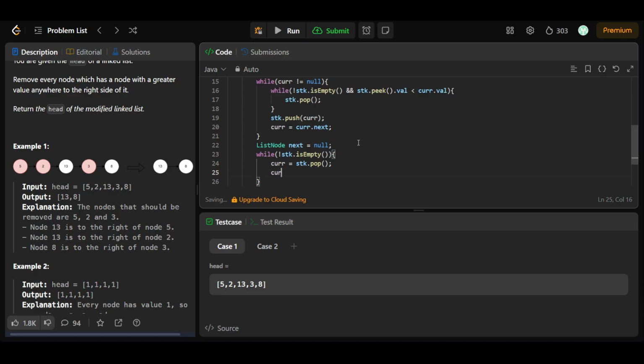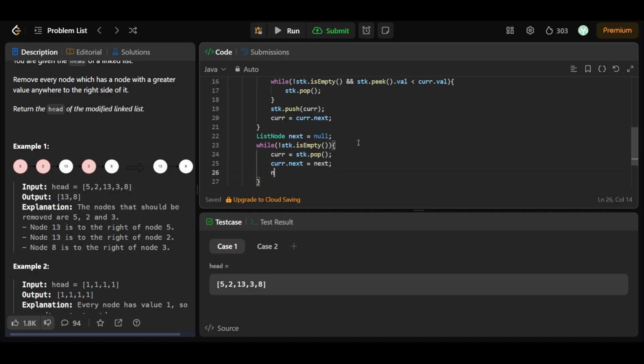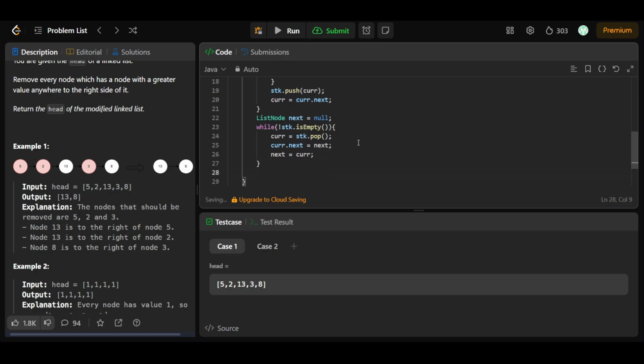Okay, and I'll be setting my current.next equal to my next, and I'll be moving next equal to current, or let's say prev equal to current, similar like that, and at the end we'll just return current.